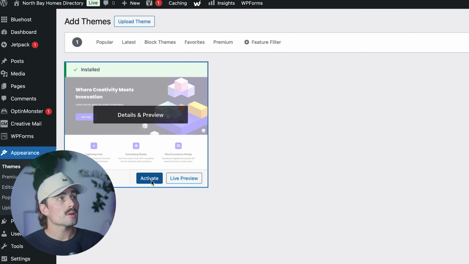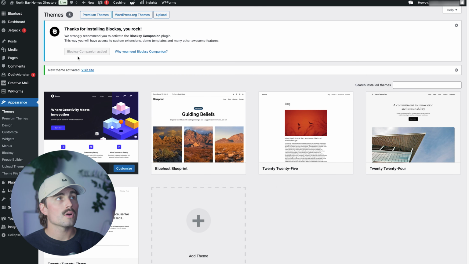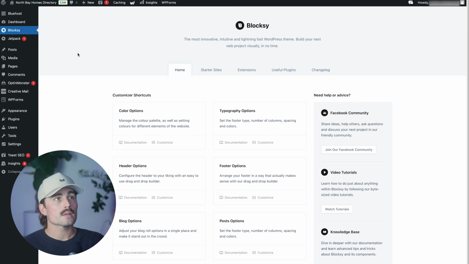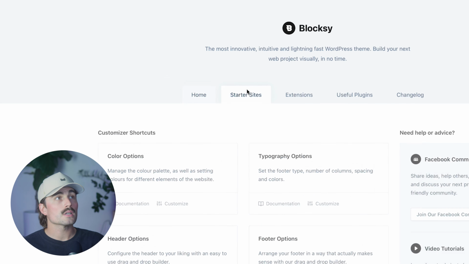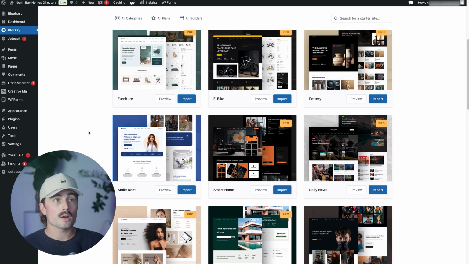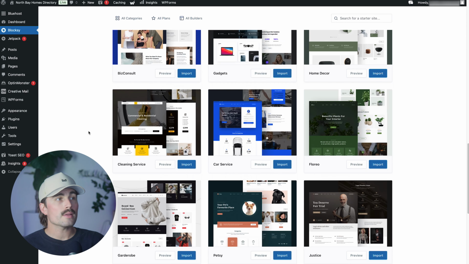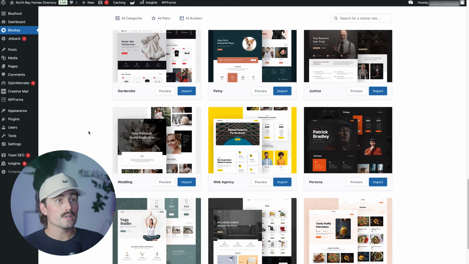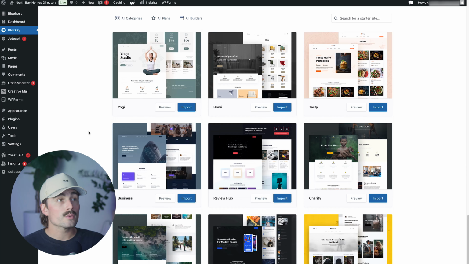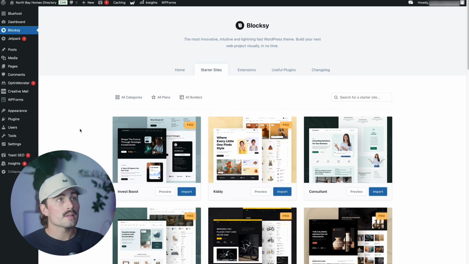It looks like it's installed. Now click activate, and then sweet, up here, this is where you're going to get prompted for the Blocksy companion install. So you just click on that, and this will install the companion for the Blocksy theme. And then from here, you can click on starter sites, and these are some other super high-end options to give you just a really good starting point. What I love about these is that they're really high quality, and they're really easy to customize. So you can just find one that's going to work for you.